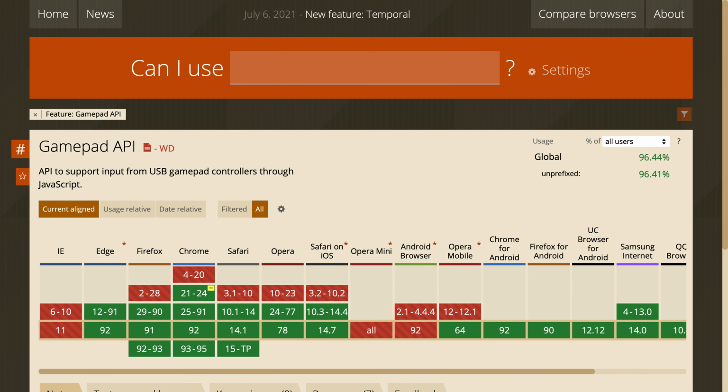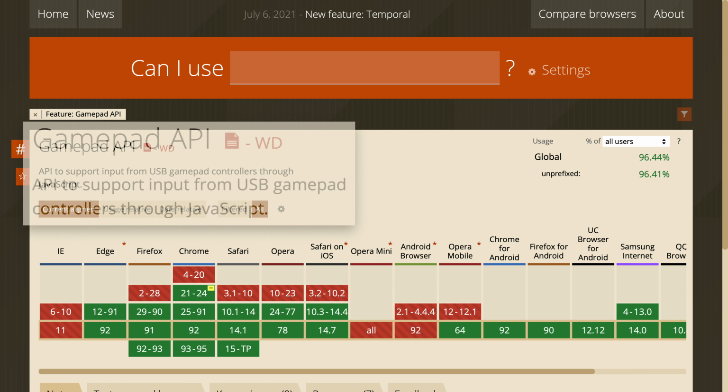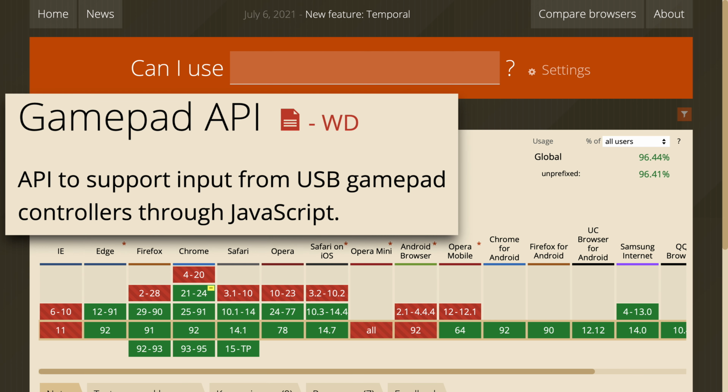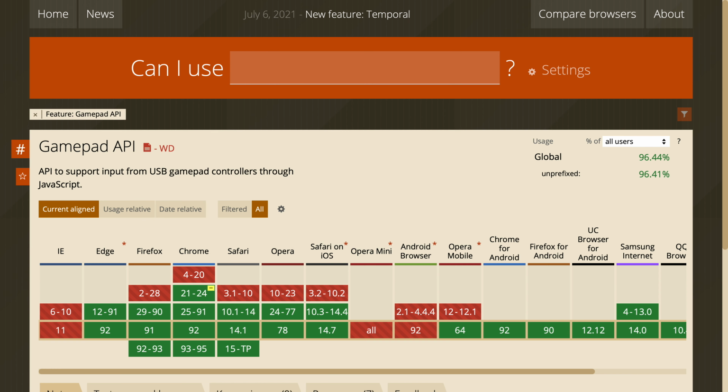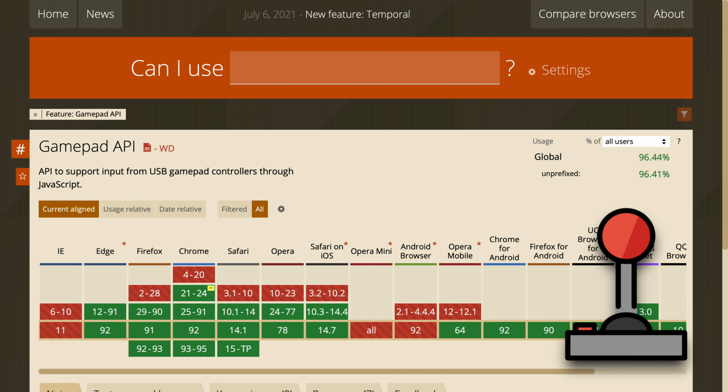For this next honorable mention feature, Safari is not the problem. Instead, according to the Can I Use website, the Android browser is the one that doesn't support the Gamepad API. The website states that this API is to support input from USB Gamepad controllers through JavaScript. Admittedly, I haven't used this feature yet, but now that I'm aware of it, wow, that sounds like a lot of fun.